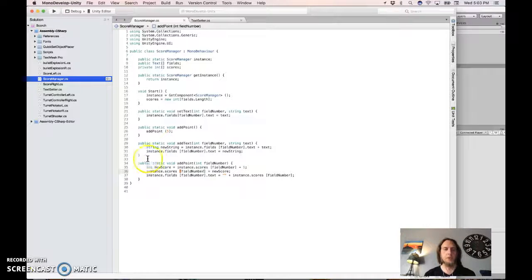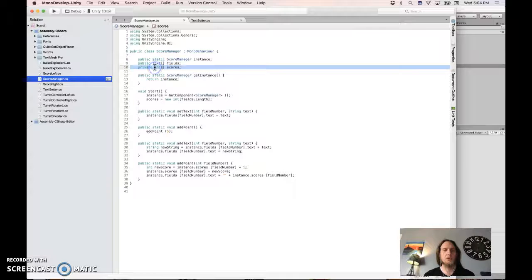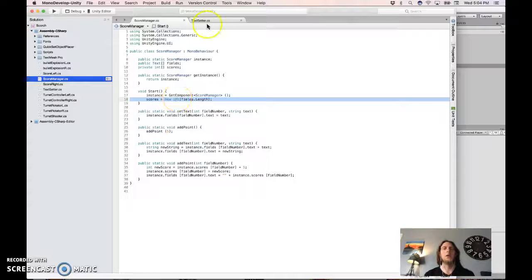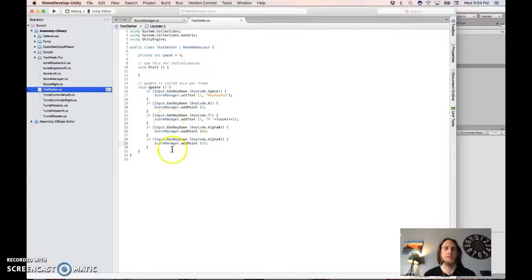Now, another thing you can do is add a point to a given field number. And if you implement it like this, then you can replace the old add point with something that calls this add point. And also change the scores to an array and initialize it here. If you do that, then in text setter, you can set the 0 key and the 4 key to add point to those fields respectively.